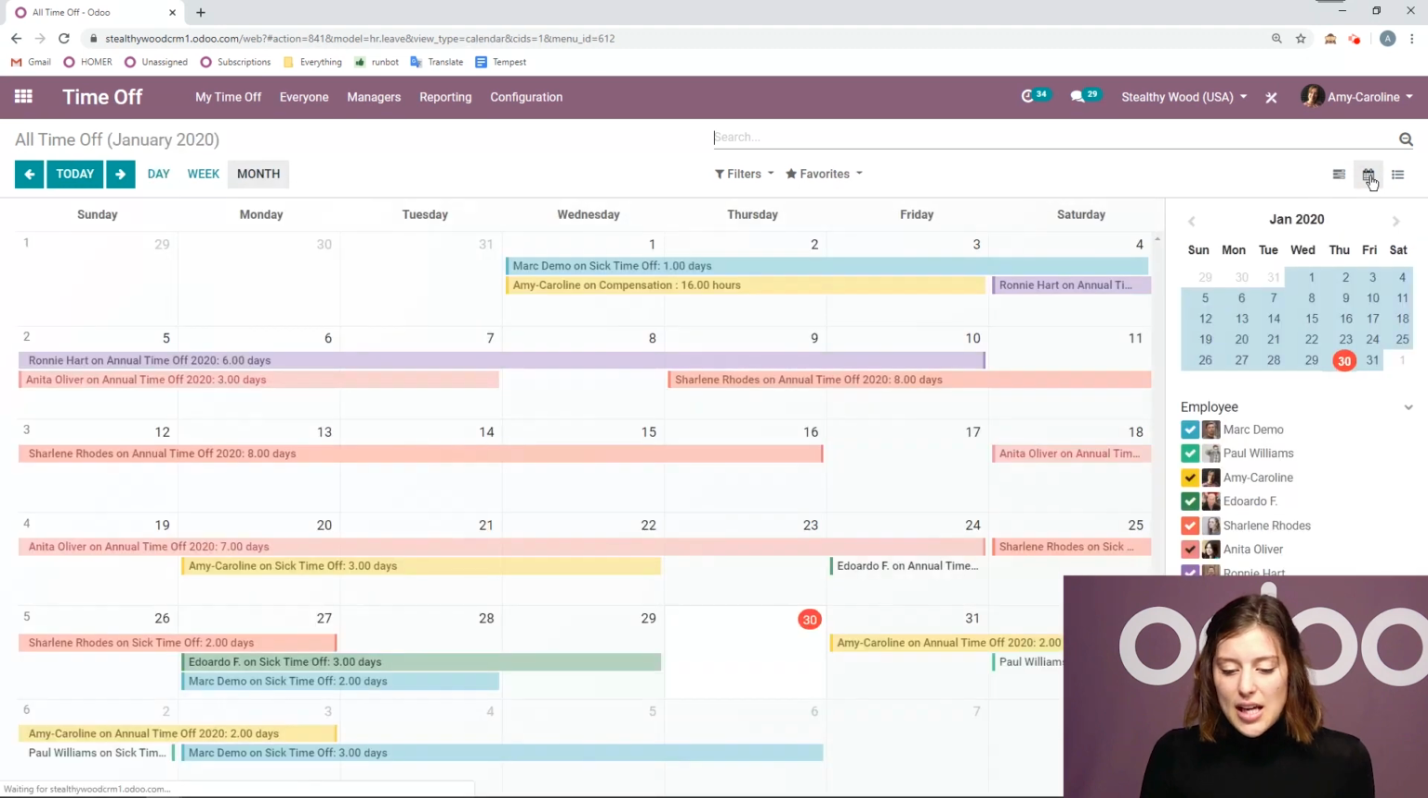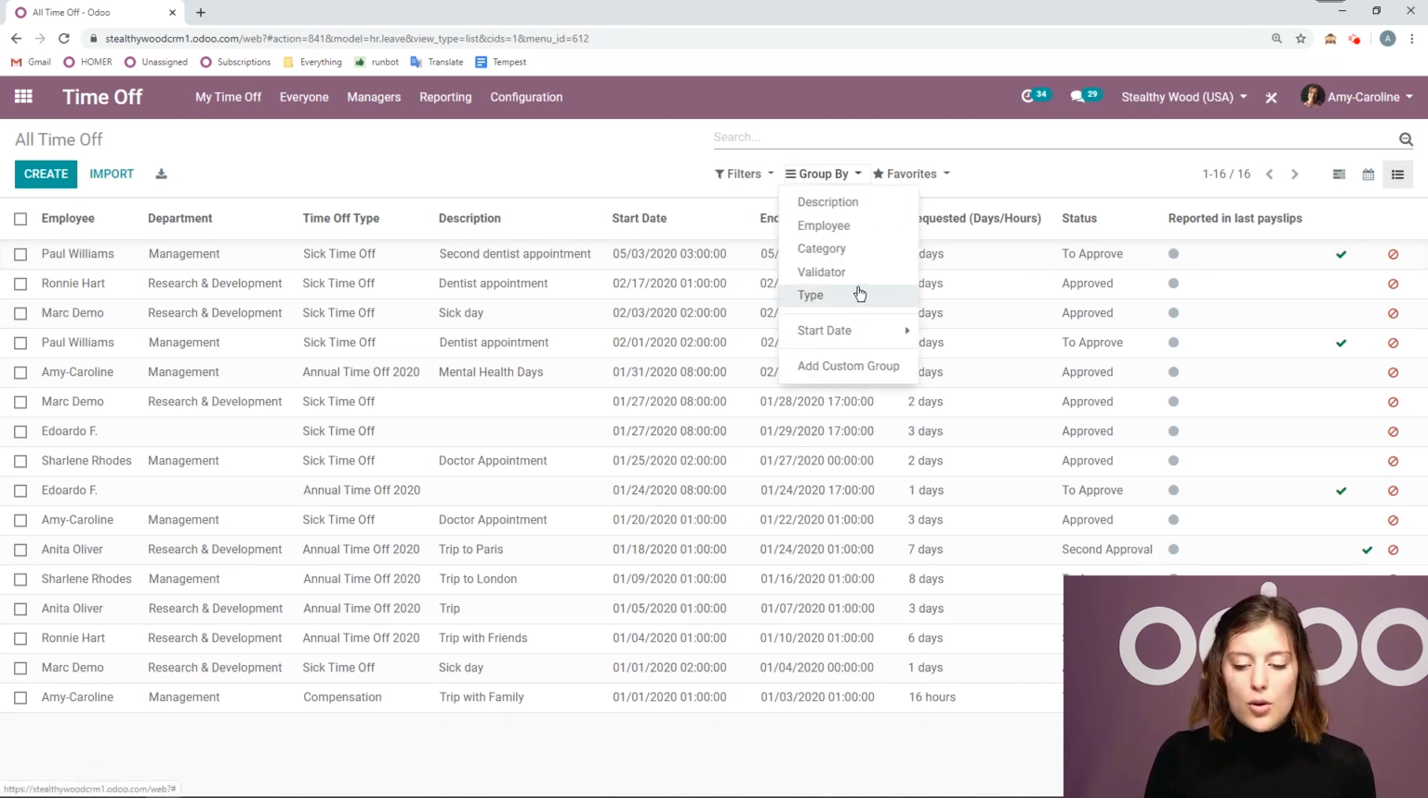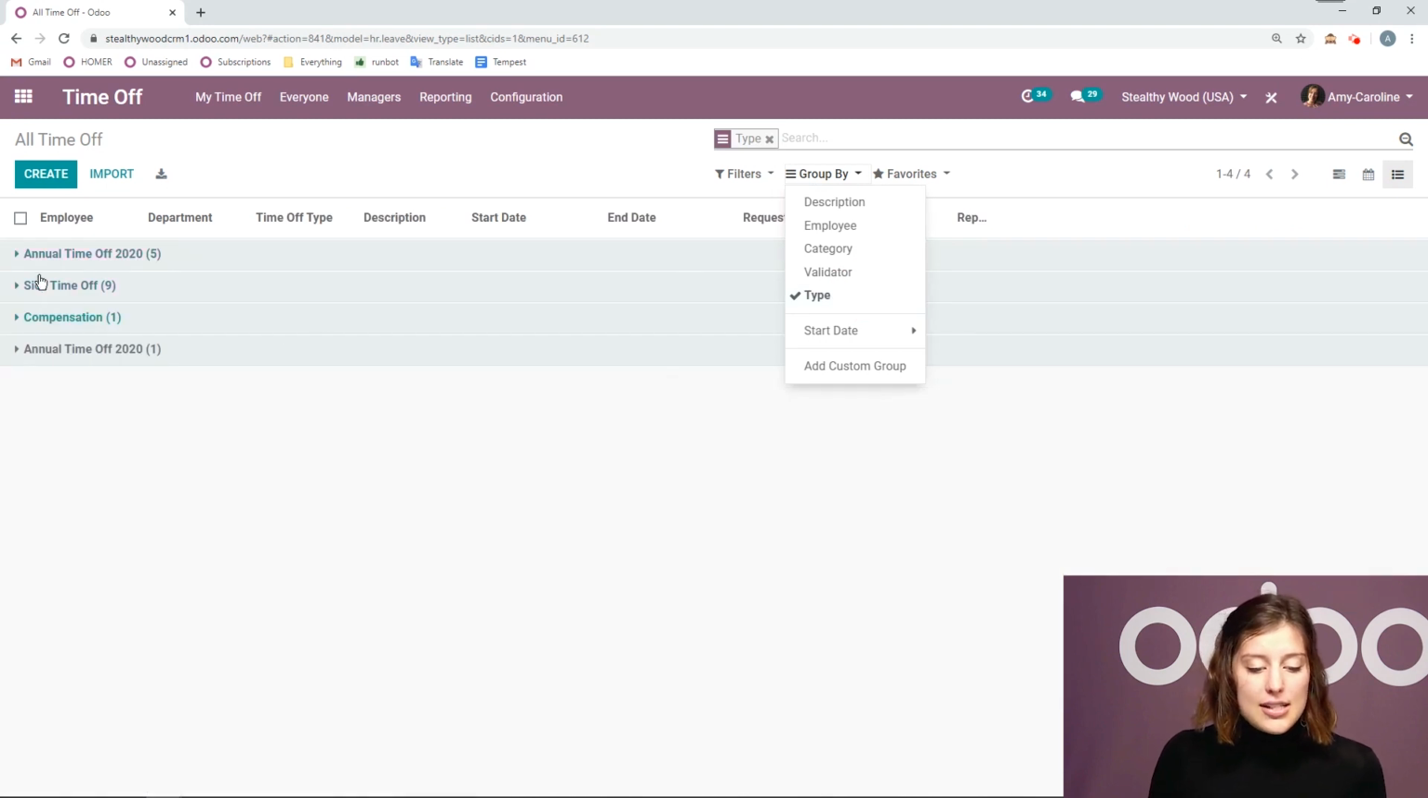And I can also check this out by the calendar. So I have a really nice overview of the entire month this way. It's really visual for me. And then I can see this by the list as well. And don't forget, you can always group by different things. So perhaps I want to group by the type. I want to see who is taking off based on the type and then the employee.